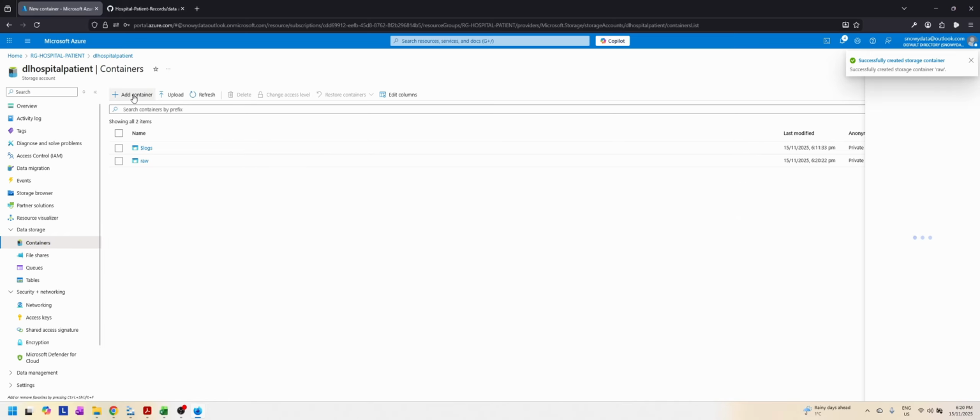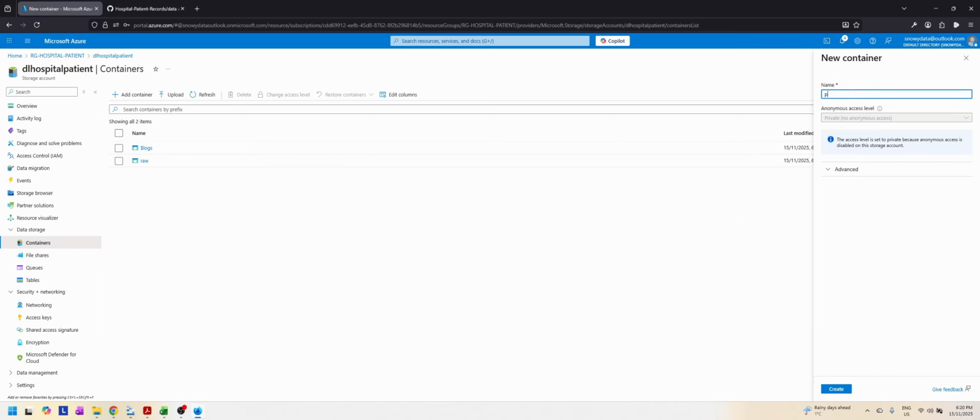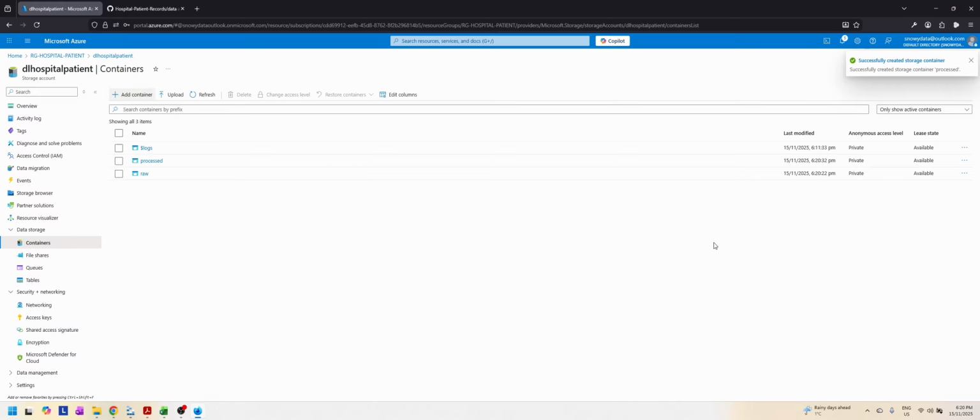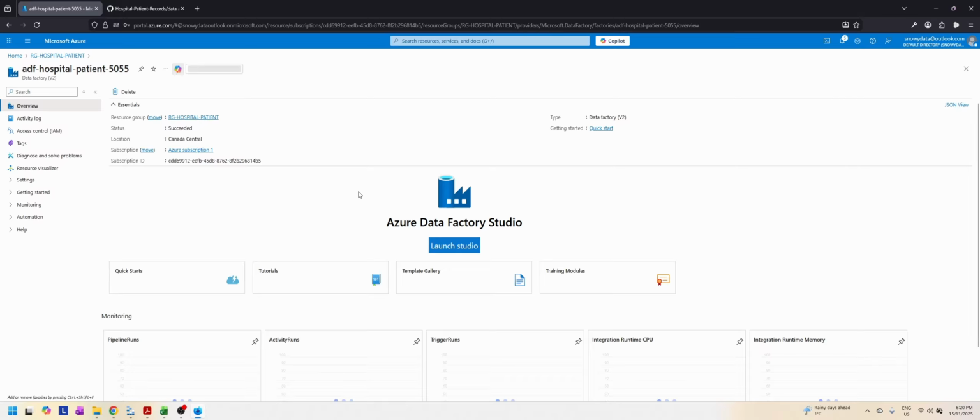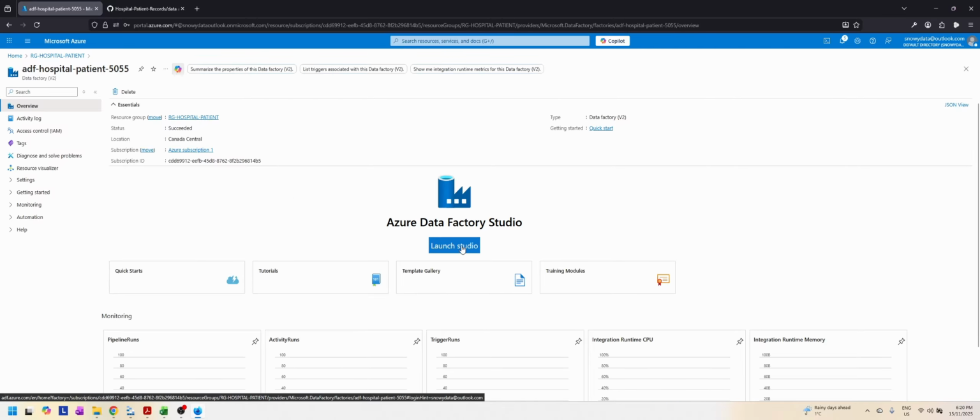And then the next container for when the data is processed. Okay, so we have created the containers. Let's go to the data factory and let's click on this launch studio.